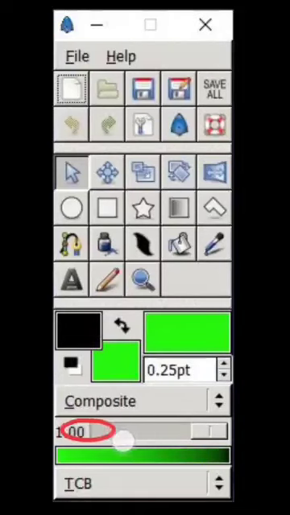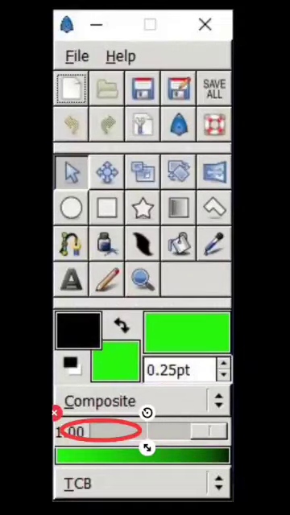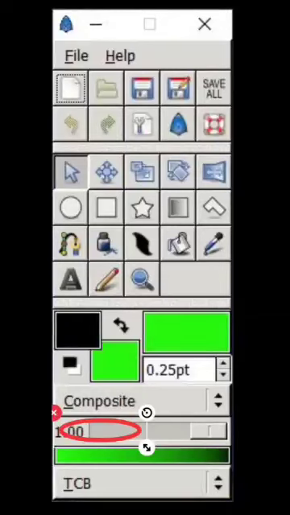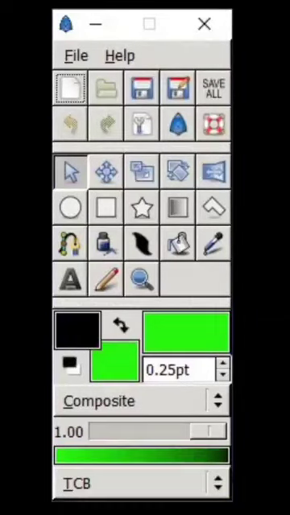Next is opacity. Opacity controls the layer's visibility. It has two values, 0 and 1. 0 means the layer is invisible and 1 means the layer is visible.